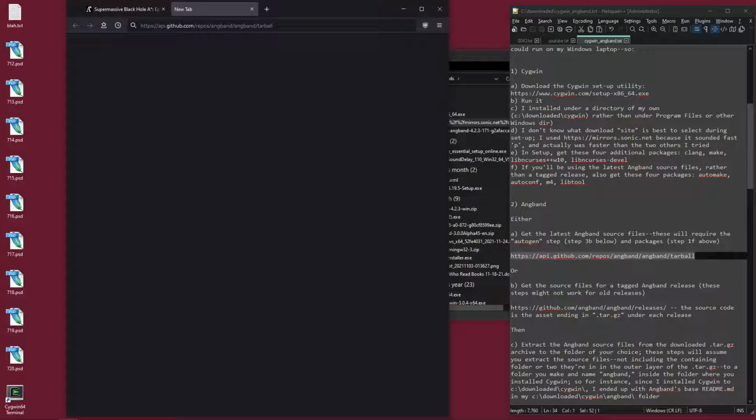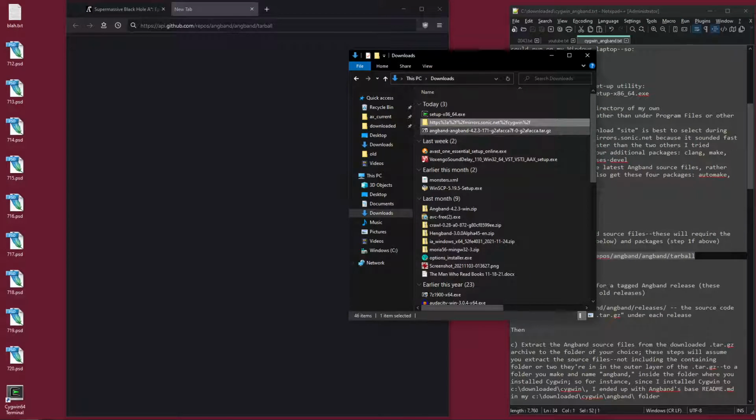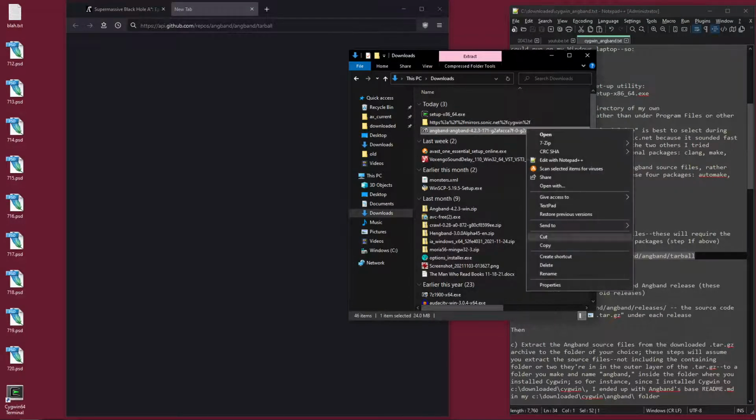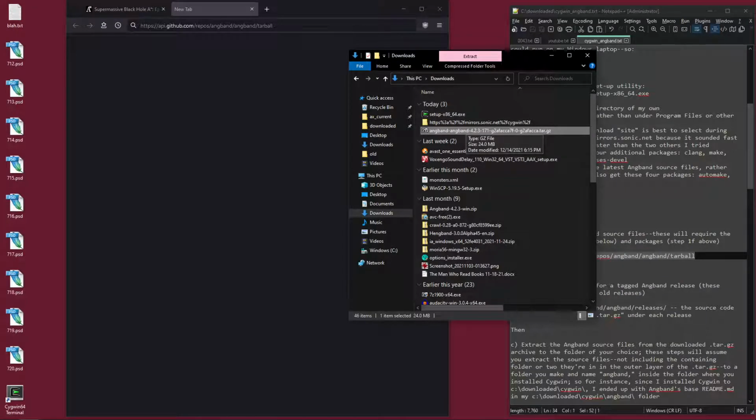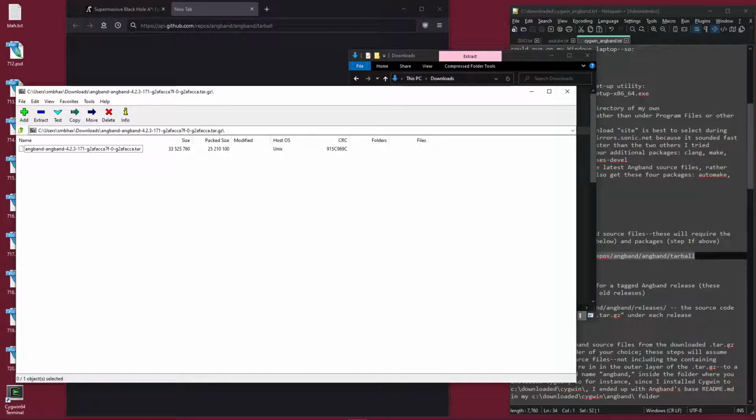What's the other reason I'm using the tarball? I can't exactly remember. Now the Angband source code is about, well, you see here, 24 megabytes. I'm using a utility called 7-zip to open tarballs. If you don't want to mess with these more exotic forms of compressed archive files, you might just want to go with the master.zip file, because that will open in Windows. Windows can handle zip files these days, but I like 7-zip. I'm just using that for the tarball.